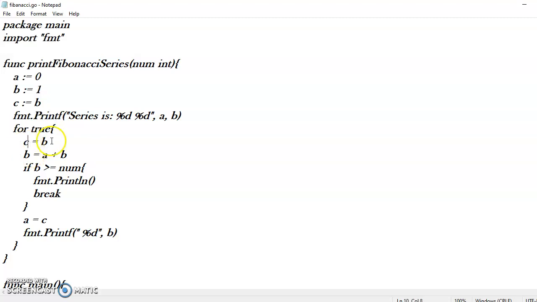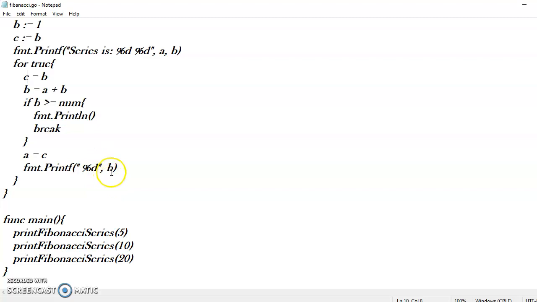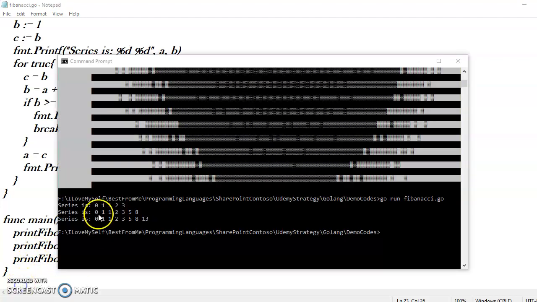Initially c equal to b, then b equal to a plus b, and then print it. It goes on and on until it reaches the n number. First we are printing the first 5, then the first 10, then 20. Let's run it. So here you go: 0, 1, 0 plus 1 is 1, then 1 plus 1 is 2, then 2 plus 1 is 3.